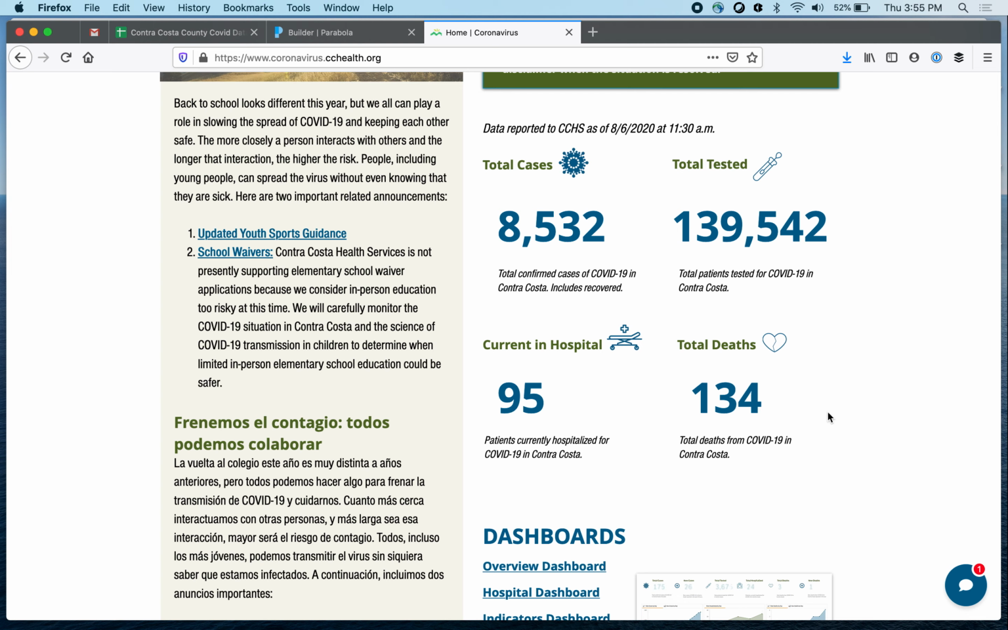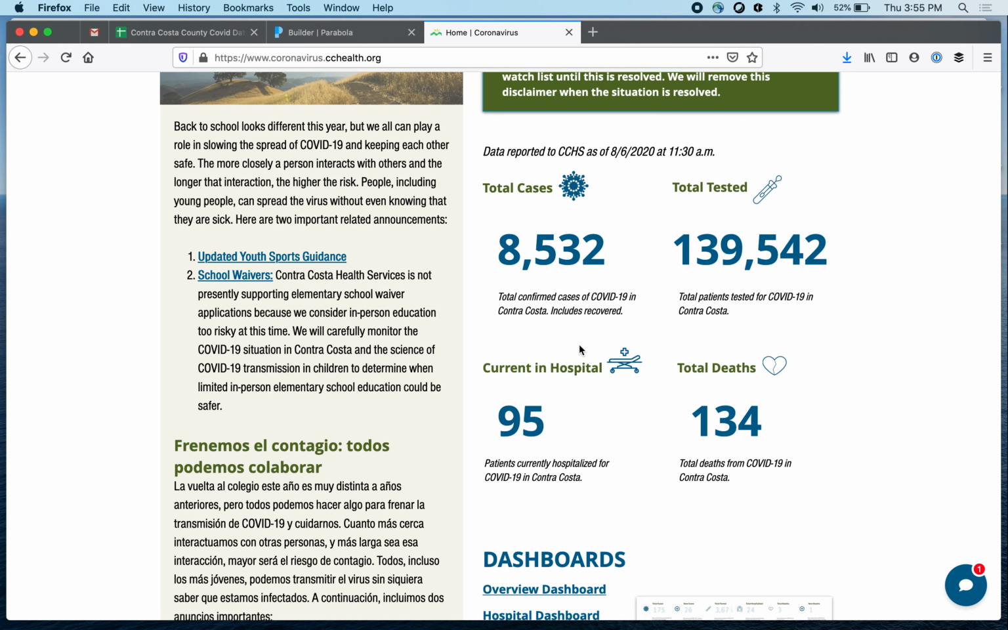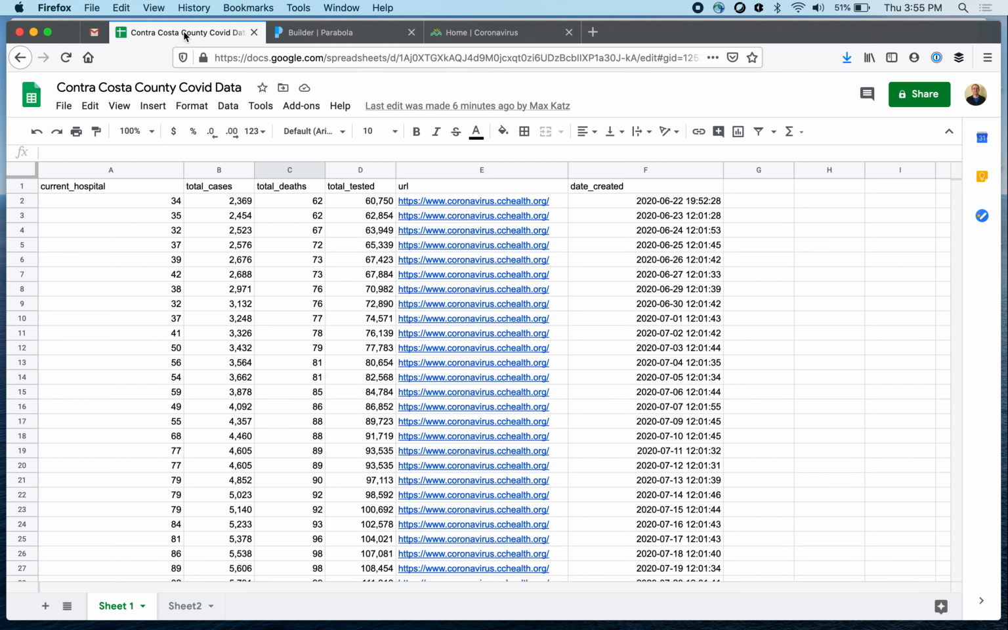Again, I use a scraper. It's also a no-code tool, and then I take the data through the Parabola flow and get an email. Before I jump into the flow, this is the website, and I also save the results in a Google Sheets document.